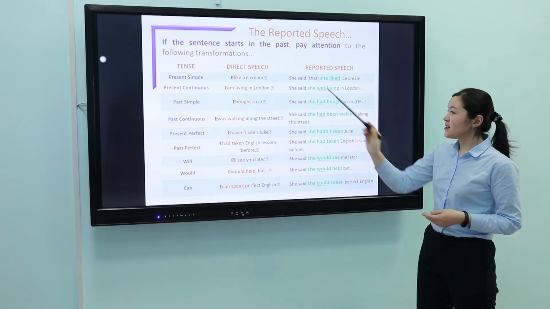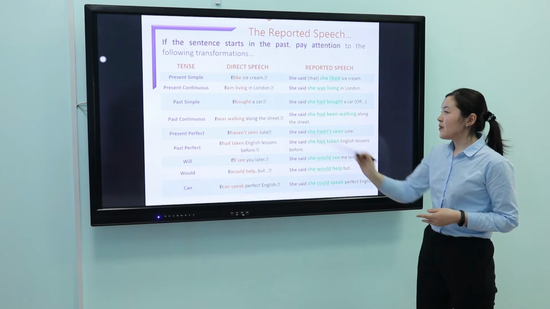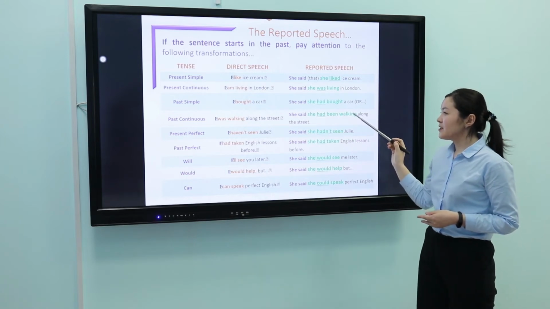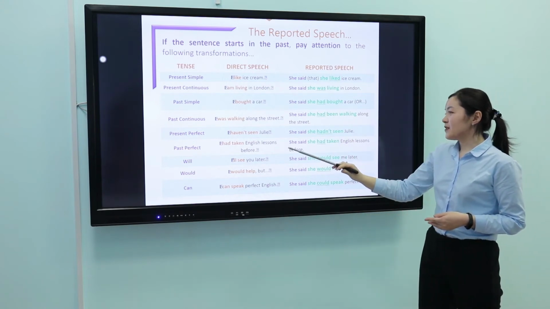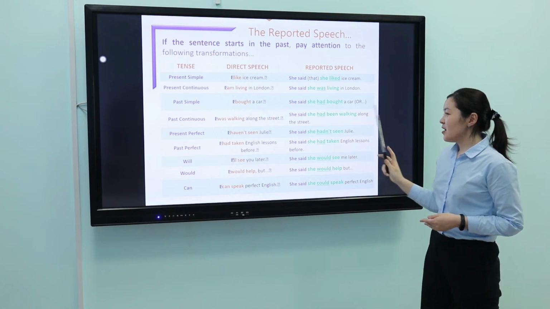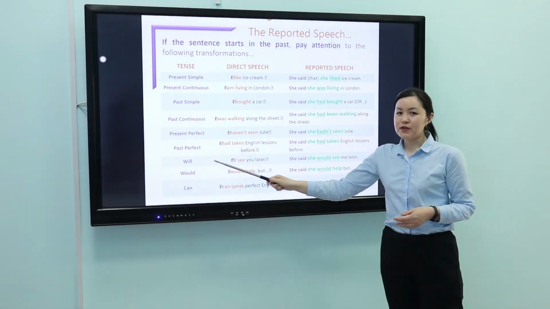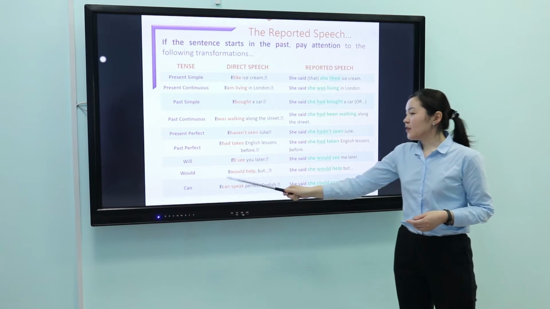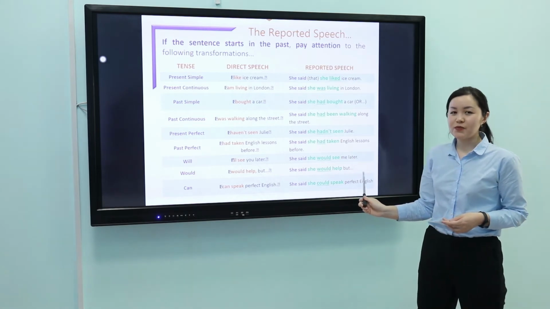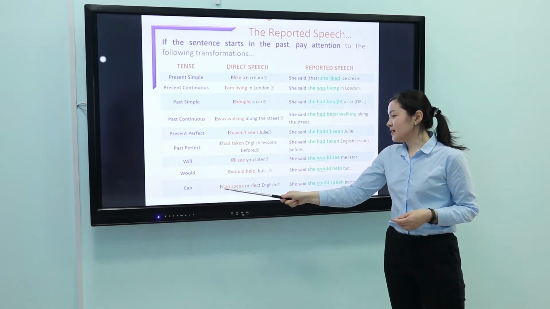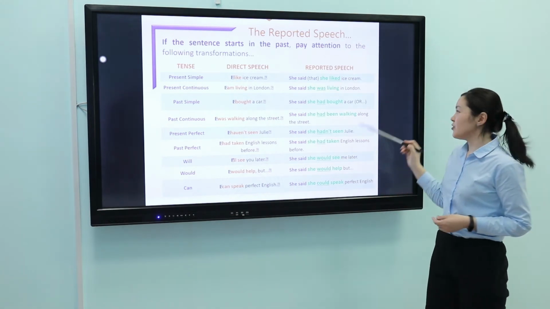As you may see here, the present simple in the direct speech was transformed into the reported speech with past simple. Then the present continuous will be changed into past continuous. Past simple will be used as past perfect. Then past continuous will be past perfect continuous in the reported speech. Present perfect will change into past perfect. Past perfect will stay past perfect. Then the auxiliary verb will in the reported speech will be would. Would will stay would, with no changes. Then the modal verb can will have its past form. It will change into could.